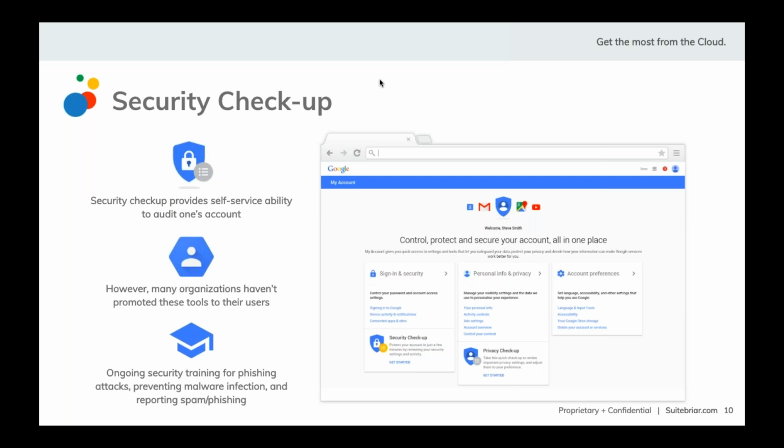And in fact, we've seen that many organizations don't even know that this exists, right? So this is just built into your G Suite account. It's available when you click on the top right-hand corner of your account and you click on your little image, you go to Google Account, there's a security checkup. So what it does is it walks you through a series of questions and makes sure that your account is properly secured. It looks at things like mobile devices. Which devices are actually able to access your account?